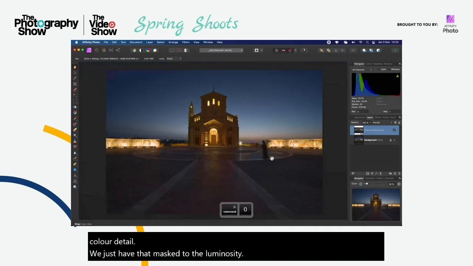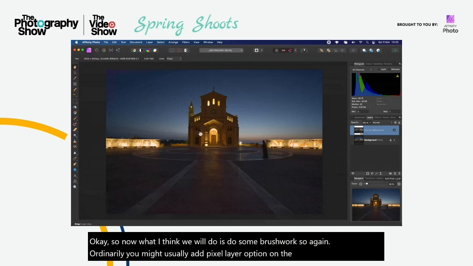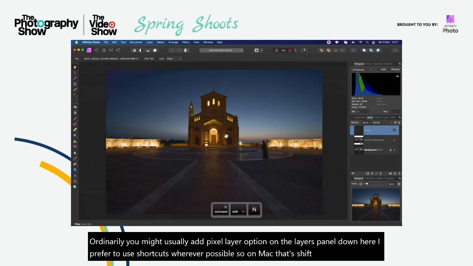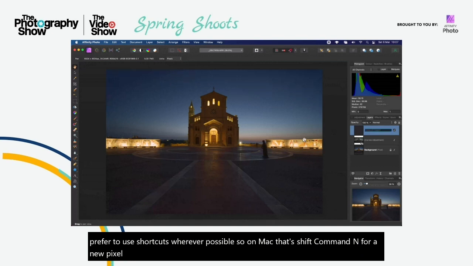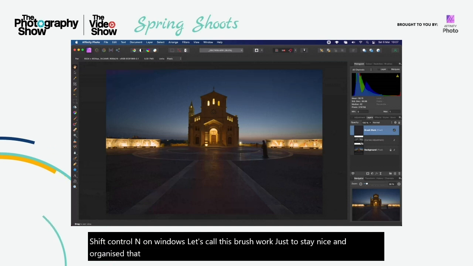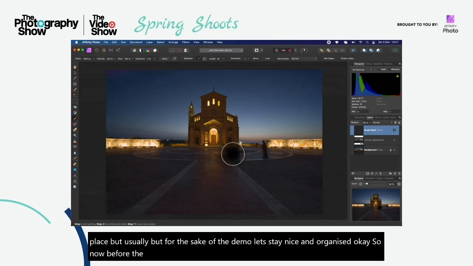So now what I think we will do is some brushwork. Again, ordinarily you might use the Add Pixel Layer option on the Layers panel down here, but I prefer to use shortcuts wherever possible. So on Mac, that's Shift-Command-N for a new pixel layer, Shift-Control-N on Windows. Let's call this brushwork, just to stay nice and organized. That is not what I usually do at all. My layer naming is just all over the place usually, but for the sake of the demo, let's stay nice and organized. Okay, so now B for the brush tool, or the paintbrush tool to give it its proper name.